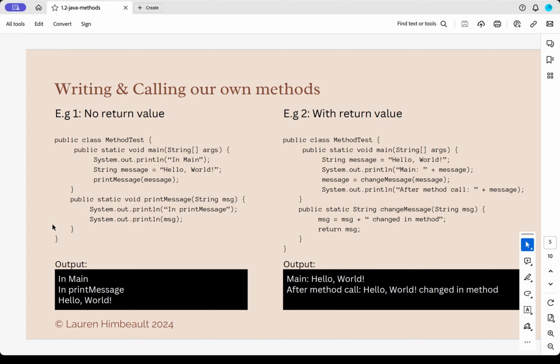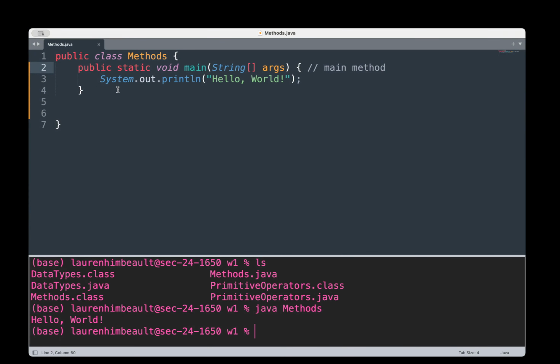We're going to look at two different methods, writing our own methods here and how exactly to run them. We have one that's going to print messages and one that has return values. Now, it's great that this is in here, but I'm going to go ahead and run over to the code and code it up instead.